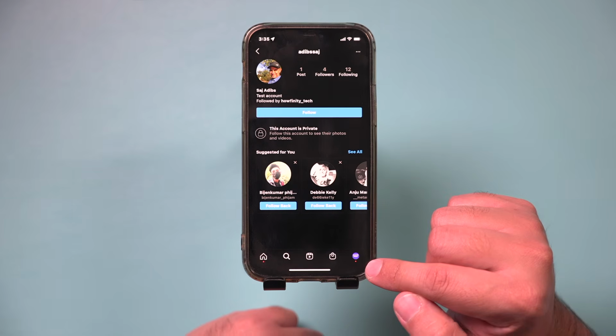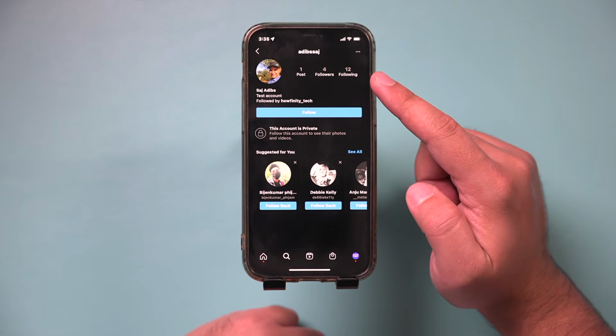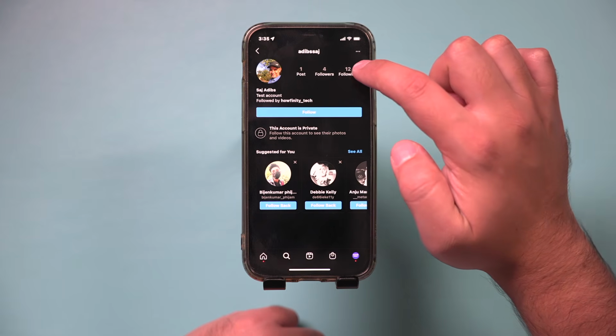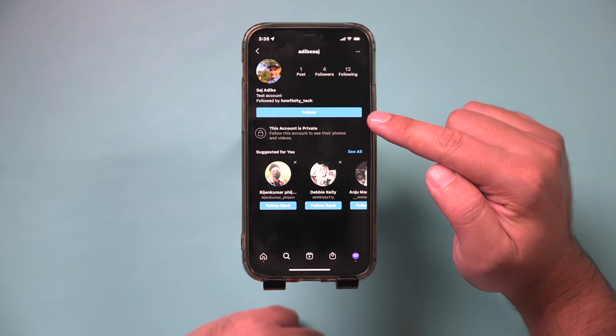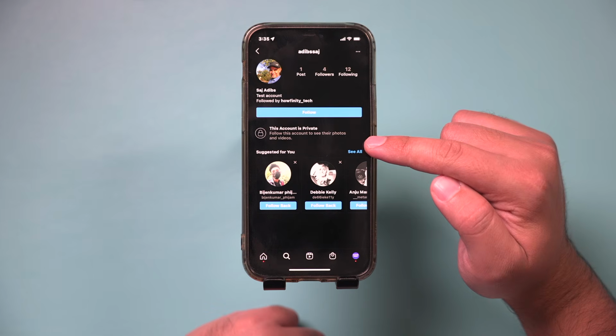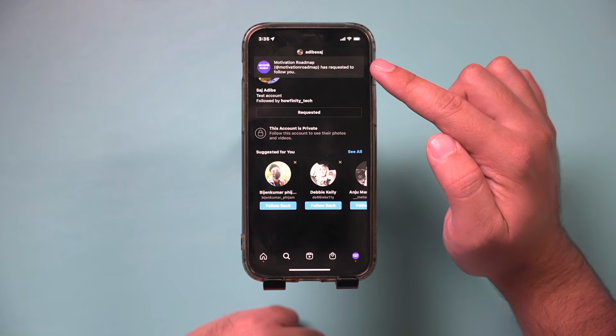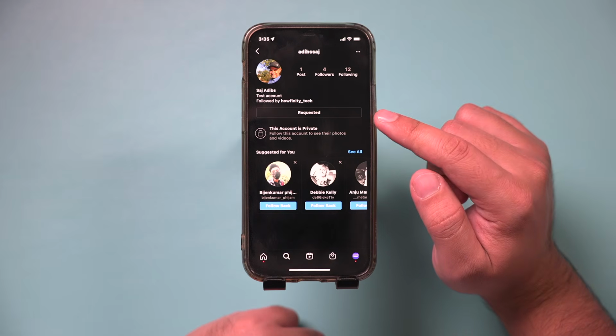So just to show you, I logged into a different account and I came back to this test account. See, it shows you the number, but I can't click to see what's going on here. Unless I follow this person, but since this account's private, I can't just follow them without this request option. So they're going to get a request and they have to agree for me to follow them.